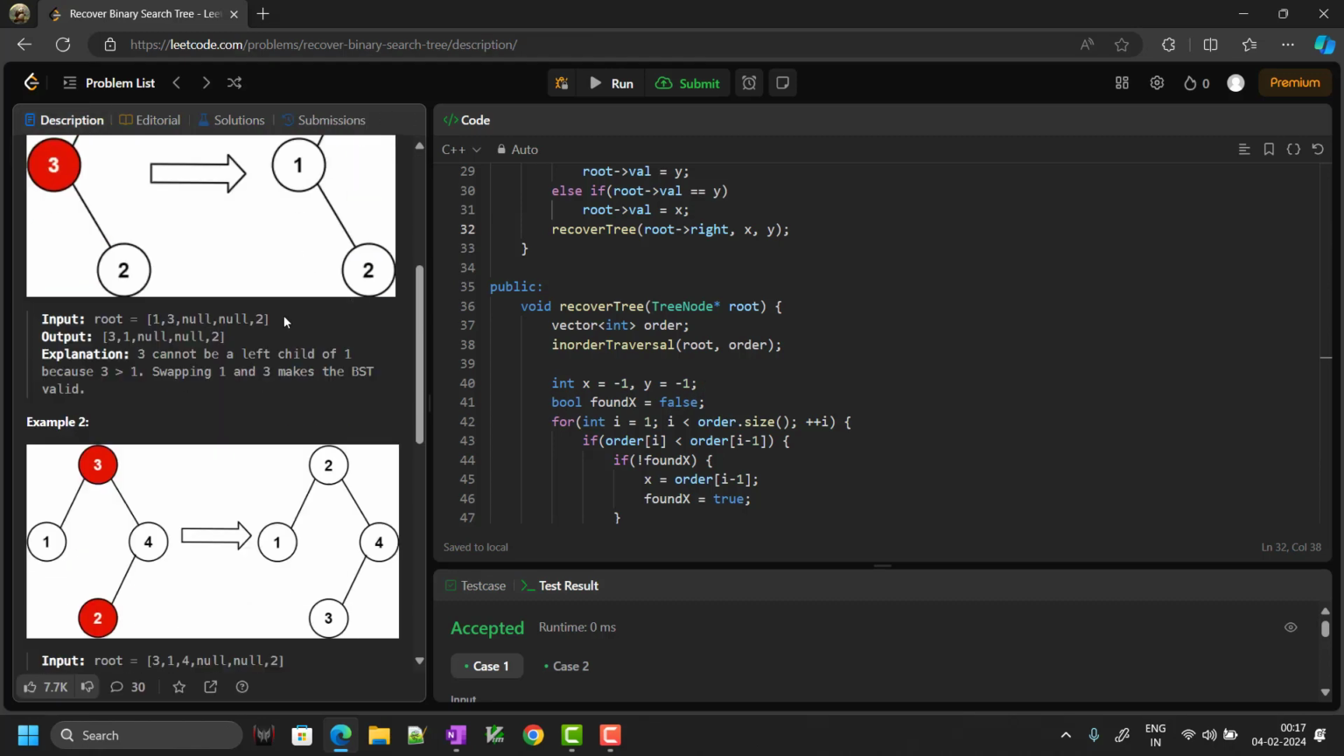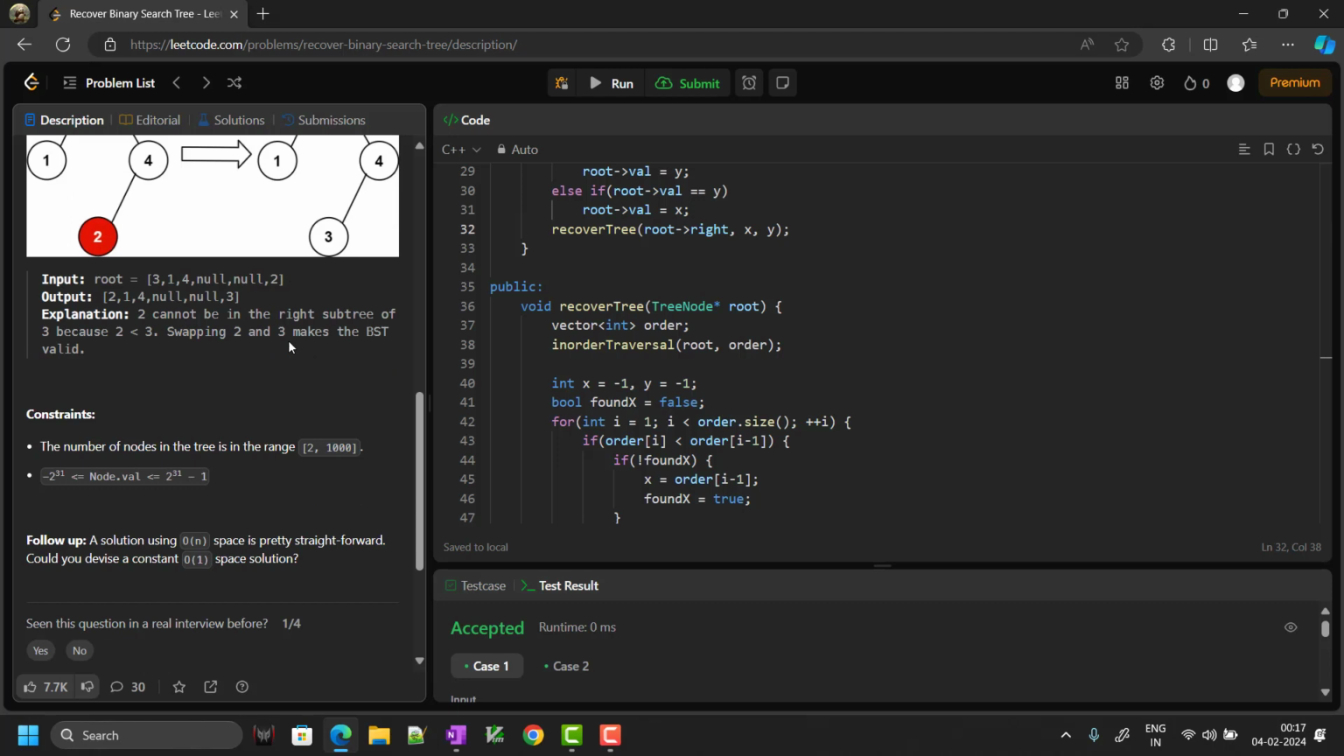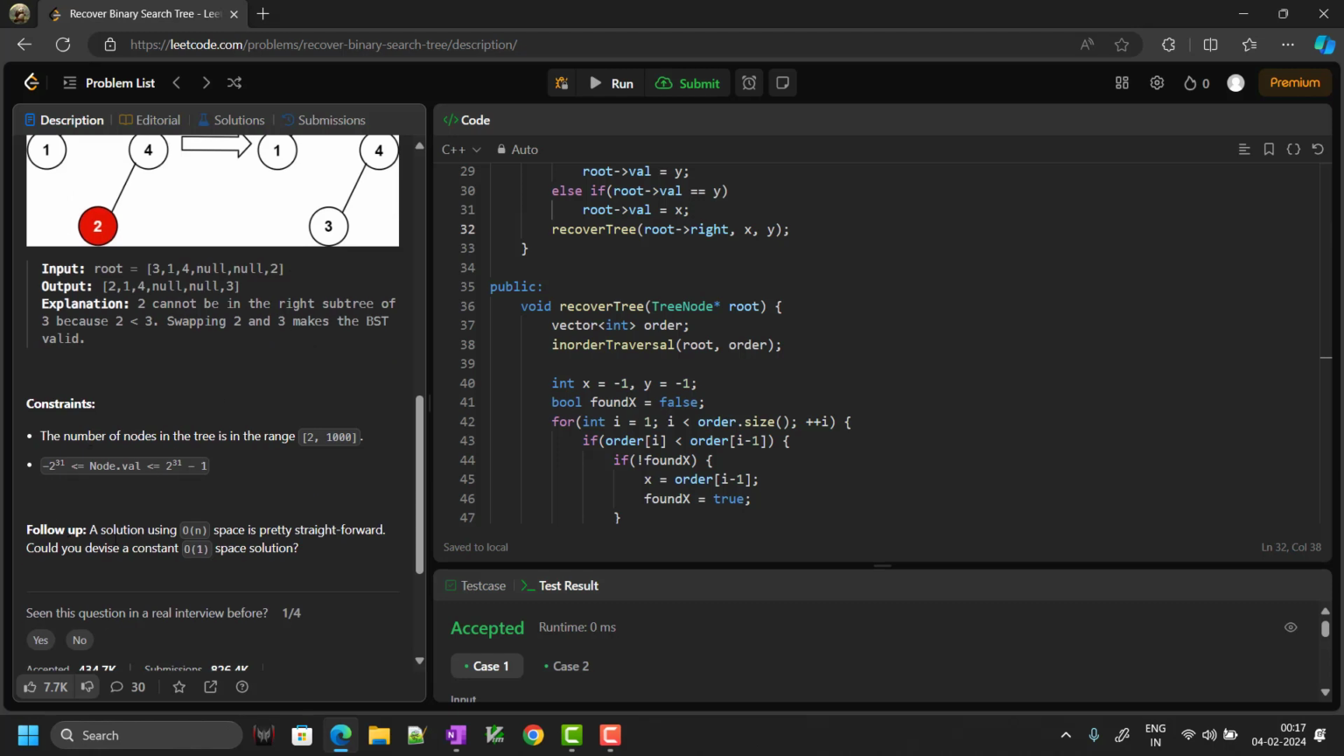And in this description, if you go to the end, in the follow-up section, it is saying that the solution using an array is pretty straightforward. Could you devise a constant space solution? Okay, here they are not taking the recursion stack space into account. Okay, so without taking that, can we do that? Yeah, of course we can do that. Let's look at the approach.